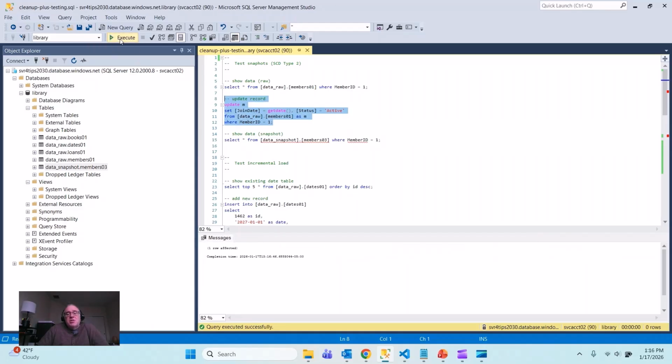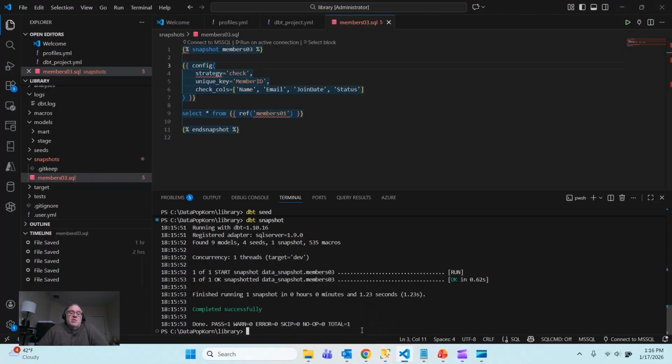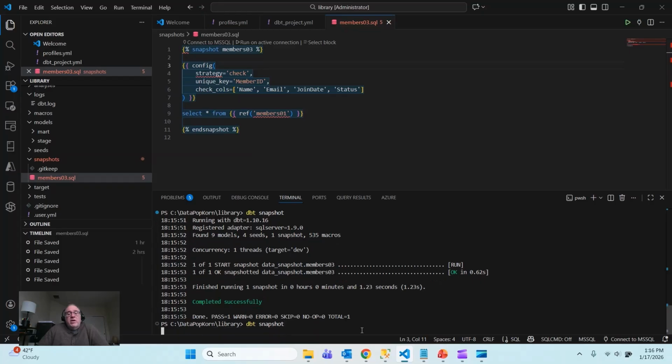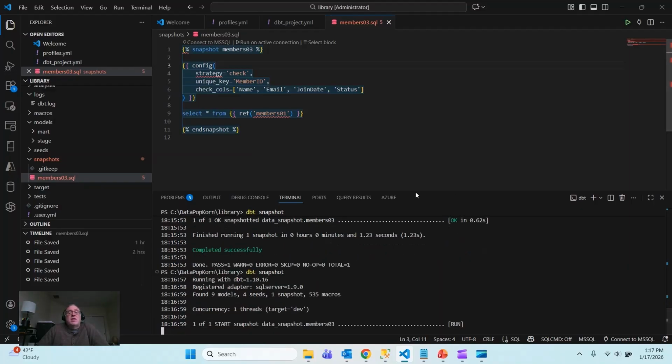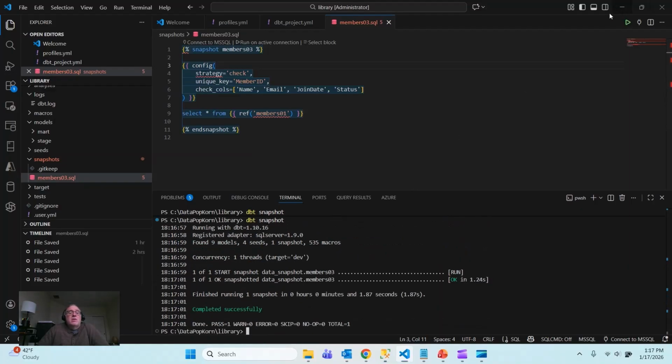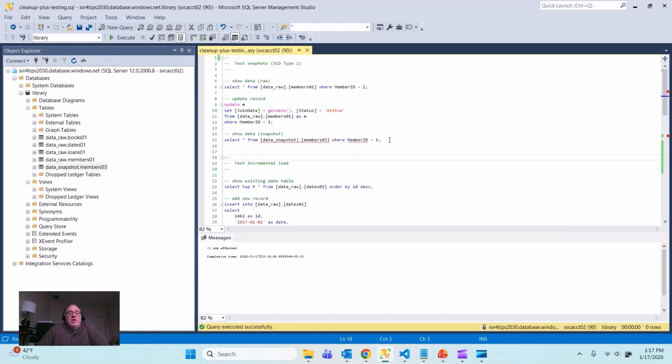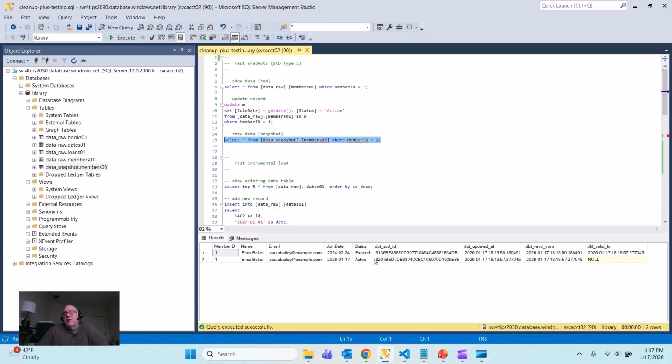This is not going to change the data right now because we haven't run the process. If we run the snapshot again, it's going to end date the current record and add a new record. That's how snapshots work. So if we take another look at the final value, we can see that the expired record was end dated today. And we started a new date and it's active.